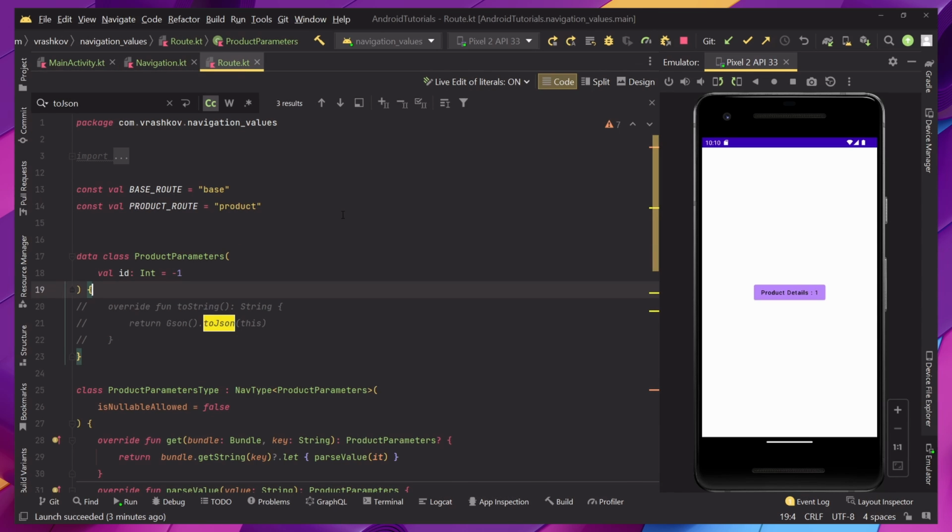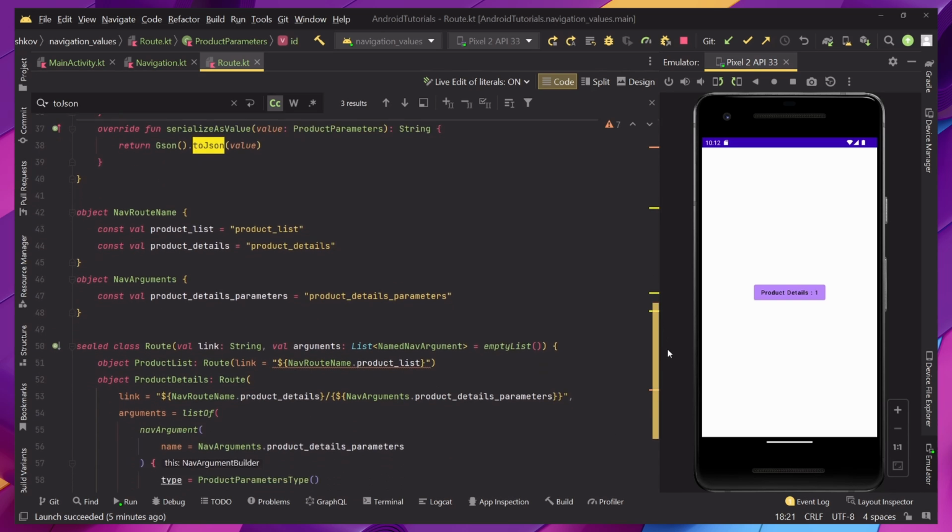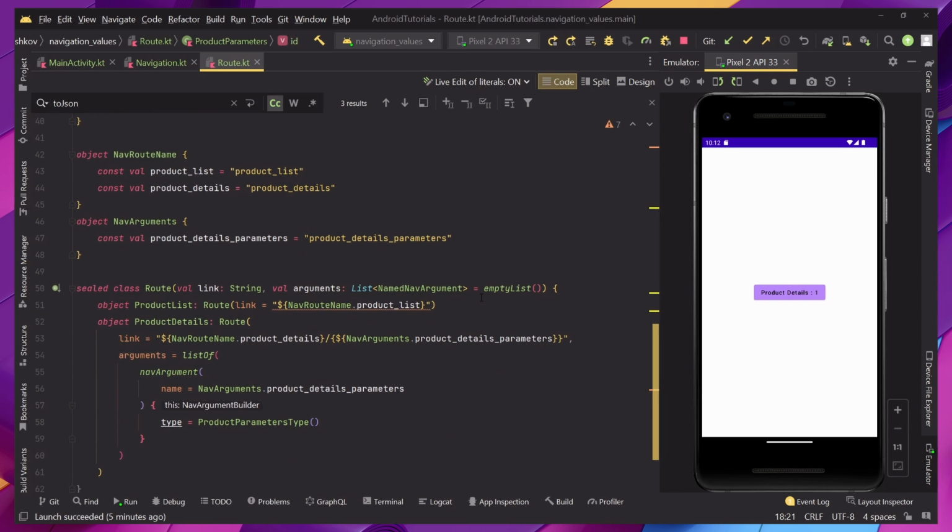And inside of it, we have a couple of things. First, we'll have a data class of what we would like our data to be passing between the screens. In our case, because we have a product, we just call it product parameters, and what we want to pass. We just set one variable, which will be our ID, and we give it a default value. Let's skip this for now and go below that.